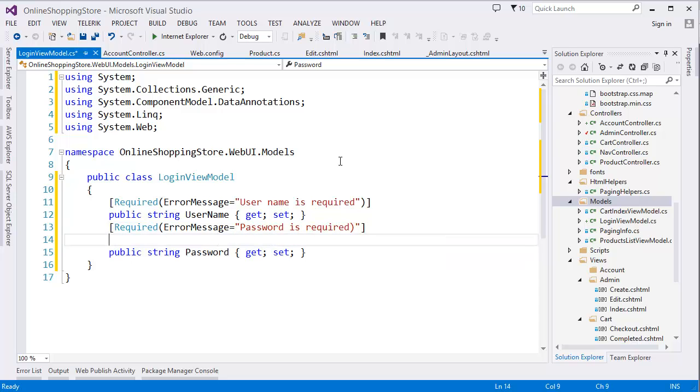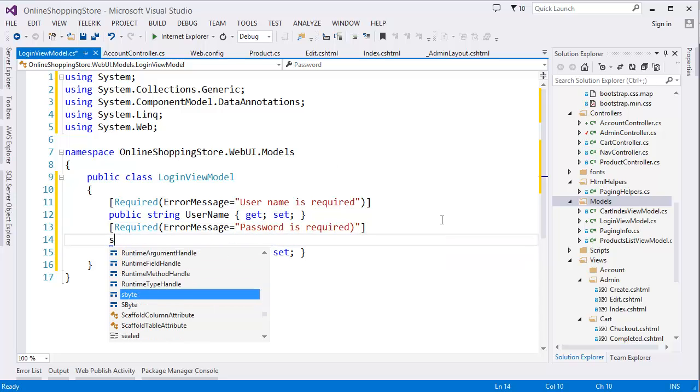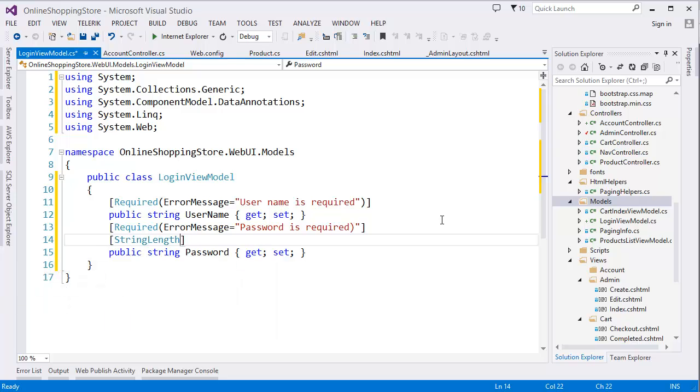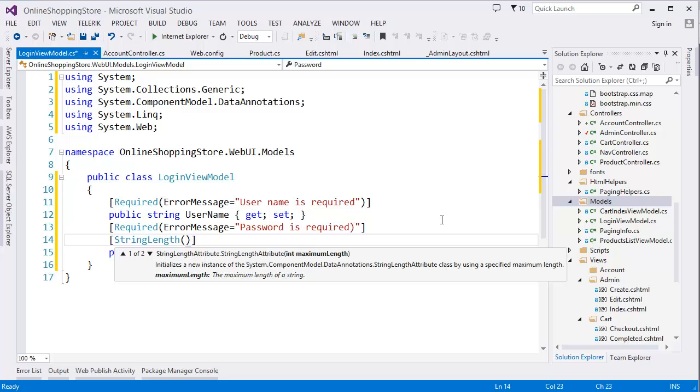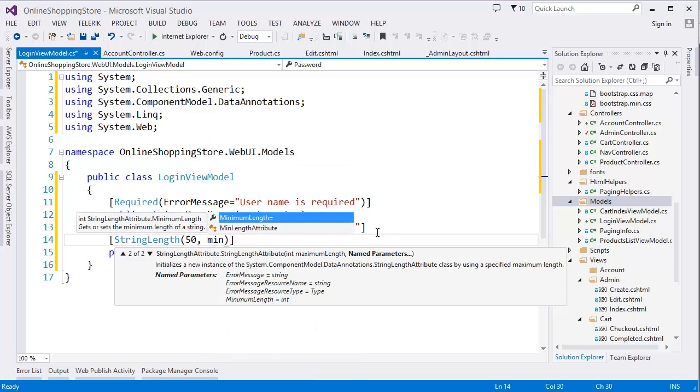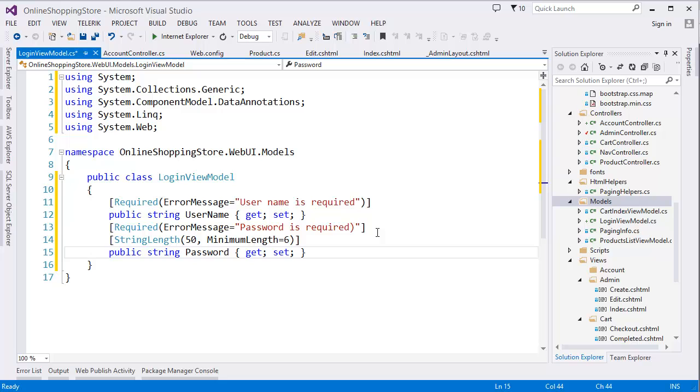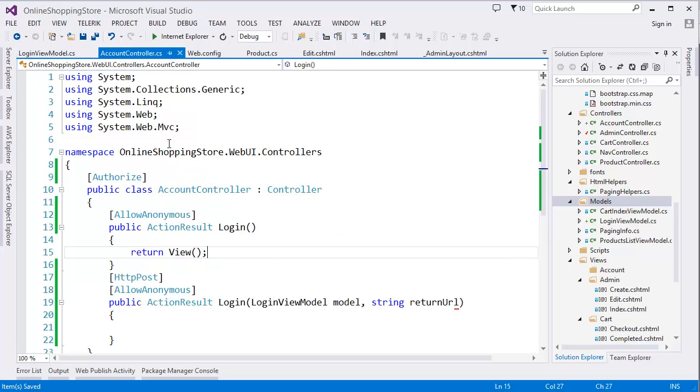Okay, then we can use string length. This is the maximum length. So maximum length, let's say 50. And we can even set minimum length. Okay, so minimum length is, let's say 6. All right, so everything is okay. So we have to return the view and compile the application and see if there is any error.